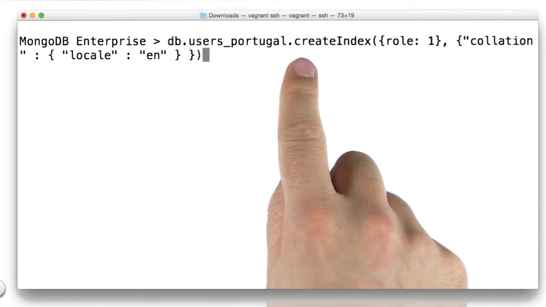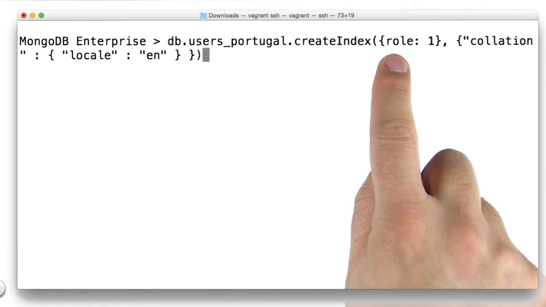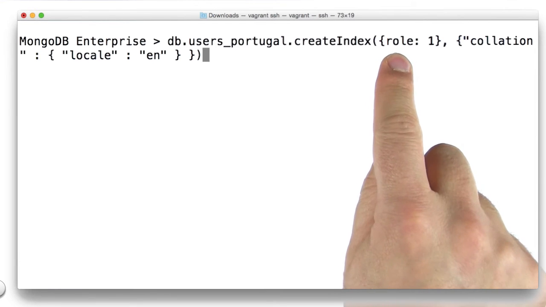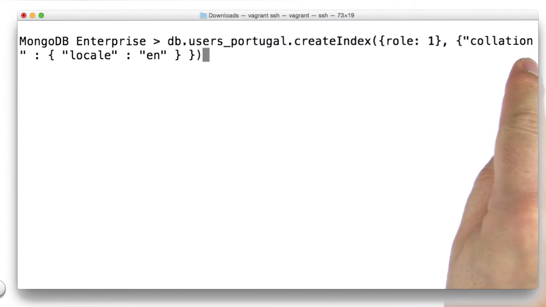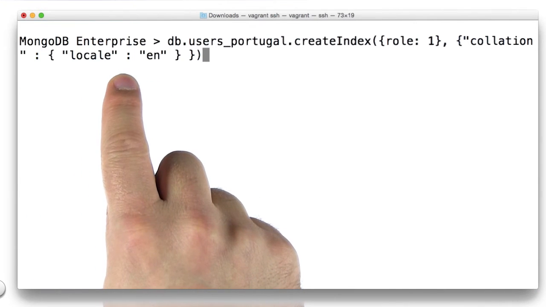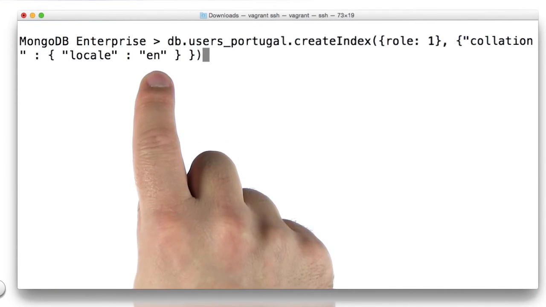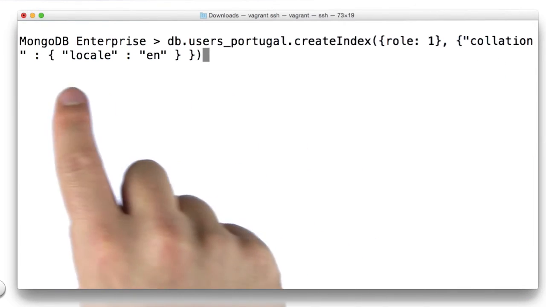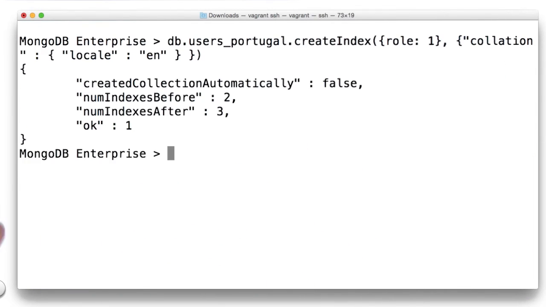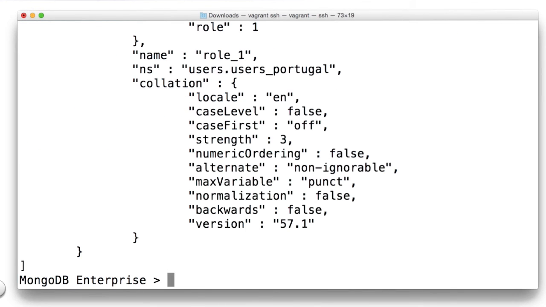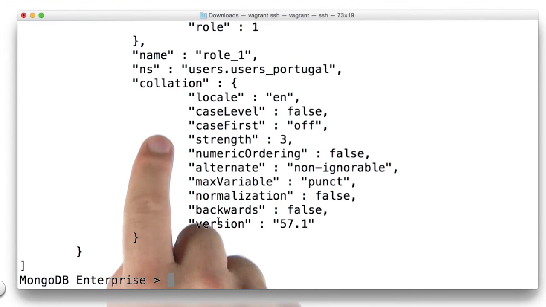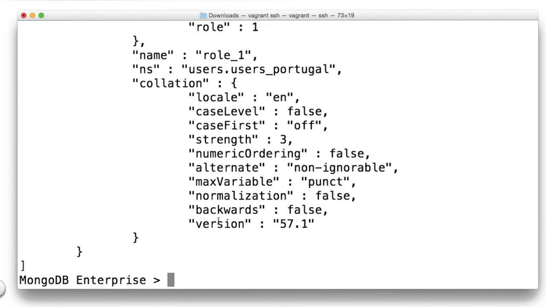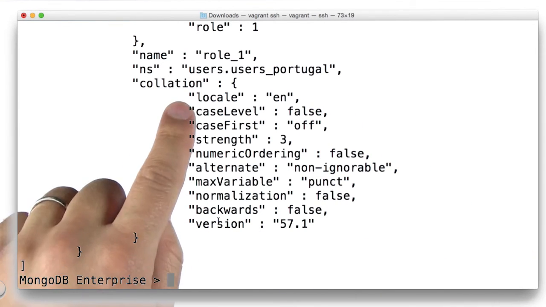Now, as we mentioned before, if we want to create the index on role, since the majority of the keywords will be English words, we might want to change the locale of this index to use English, and therefore determine the collation appropriately. And obviously, it works. Again, if we ask for the indexes, we will see that the index on role has a different collation from the one defined on the collection, in this case, English.